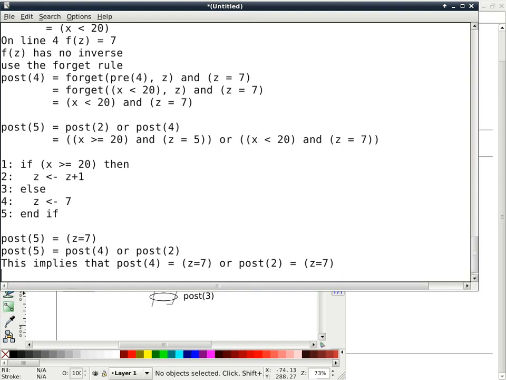Let's take one branch at a time. Let's look at line 4. If I tell you that after line 4, z has a value of 7, what can I say about z before line 4? Absolutely nothing, right? z can be anything, because line 4 overwrites the value of z without referring back to itself. There's no inverse function to apply here. So there's no way for me to reverse back to the value of z before line 4.